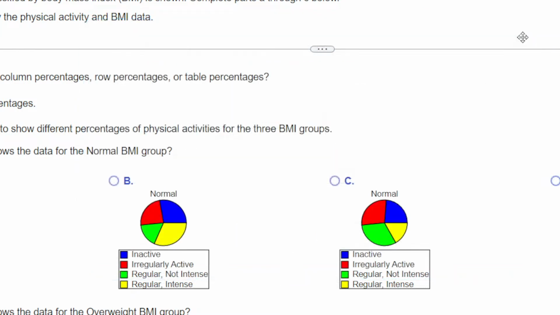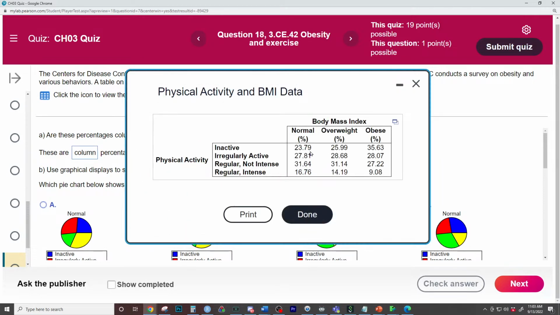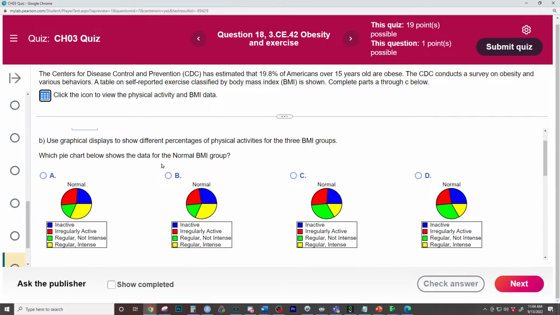And so let's go take a look at the information given to us right here. Are these percentage columns column percentages, row percentages, or table percentages? So they are column percentages right here. We can tell because they add up to 100 if you add down the columns, conditional on someone being normal. These are rows, and I almost thought it was row percentages to start, but if it was row percentages, these would add up to 100. If it's column percentages, the columns would add up to 100. Or if it was table percentages, the table would add up to 100, which it does not. This is more than 100. Also, across right here is about 30, 39, so it's not row percentages. Definitely column. Use the graphical displays to show the different percentages of the physical activities for the 3 different groups.